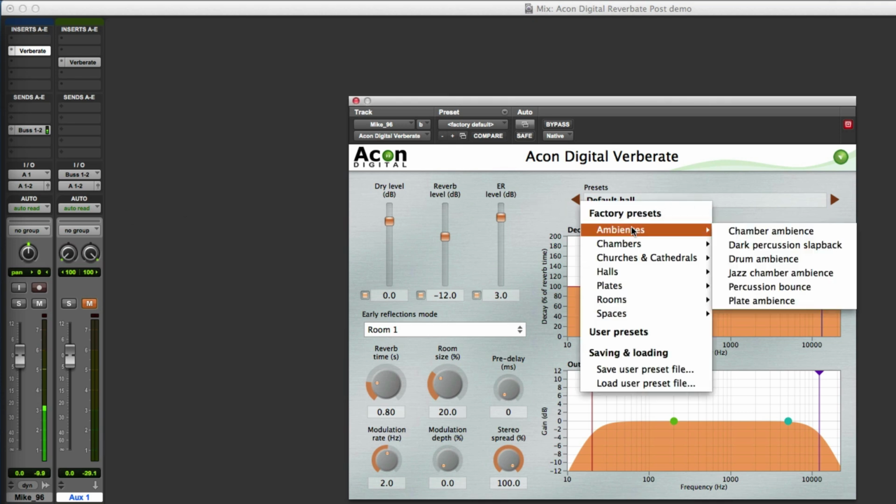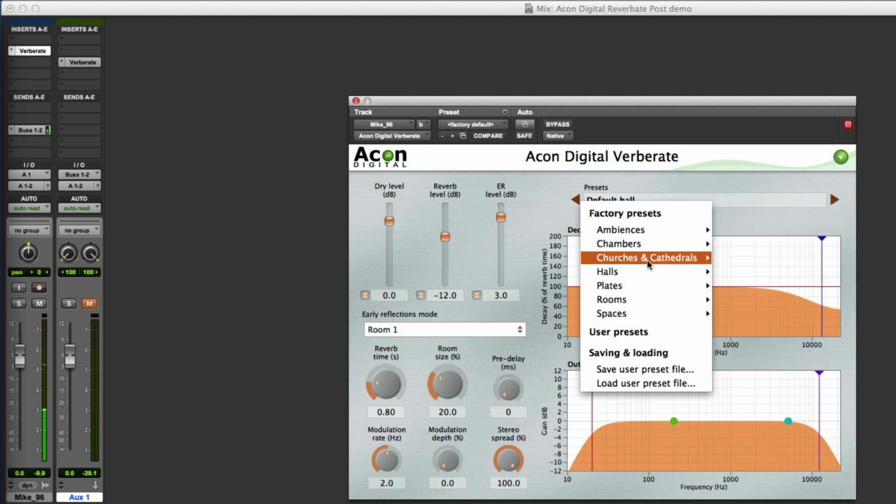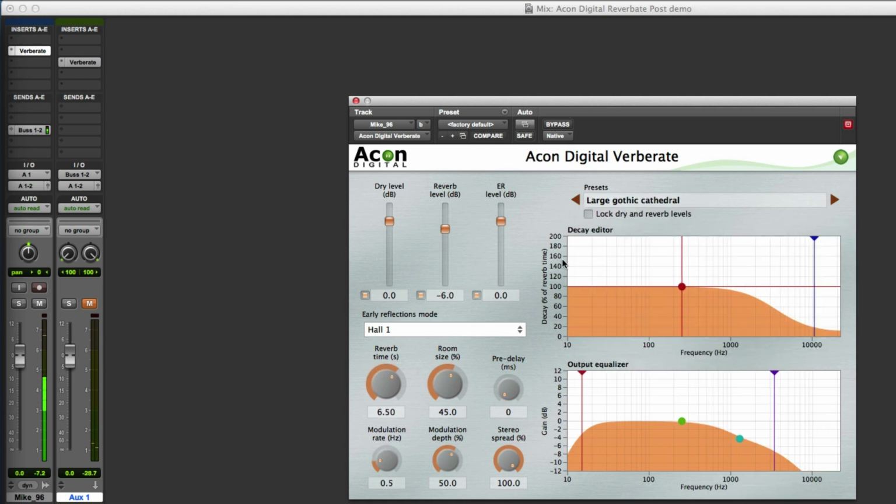So we've got different presets that we can go through. So we can go into a large Gothic cathedral.